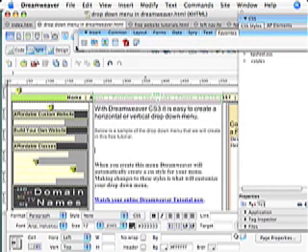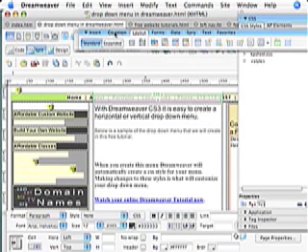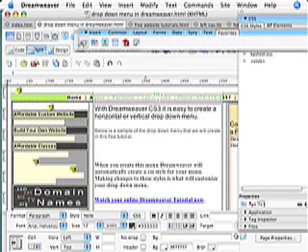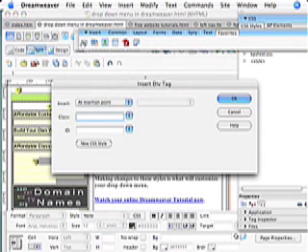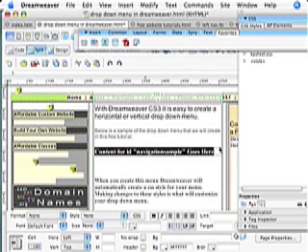Now I have my div tag icon under my favorites. You can also find it under your layout bar, but okay, so under favorites I'm going to click insert div tag, add insertion point, and I'm just going to name it navigation sample. Okay, alright.